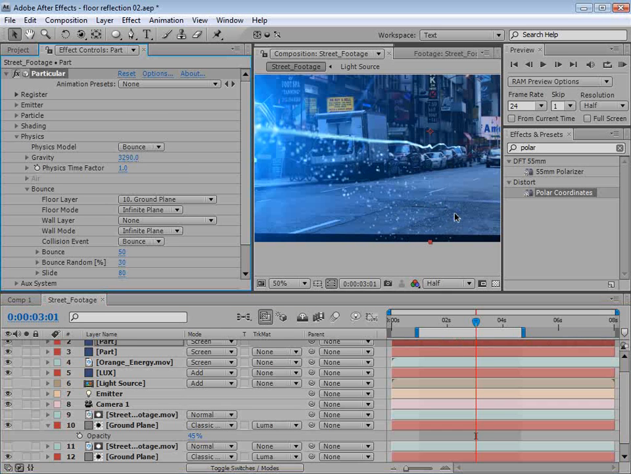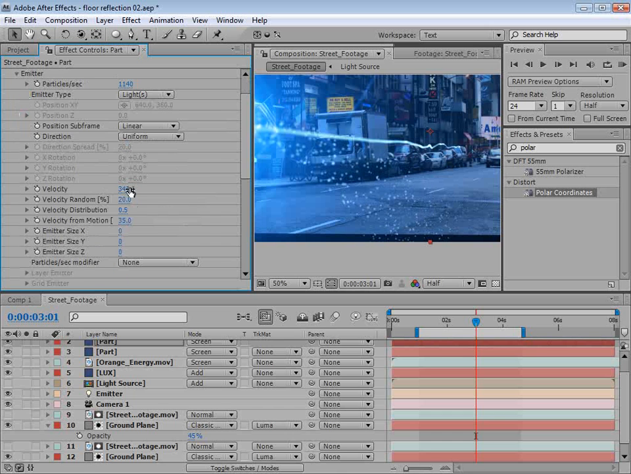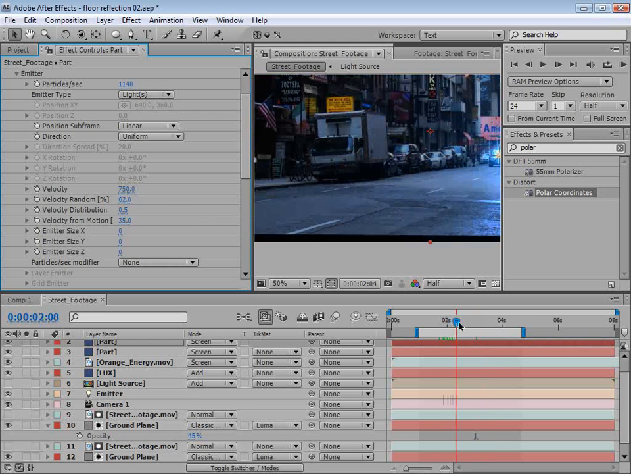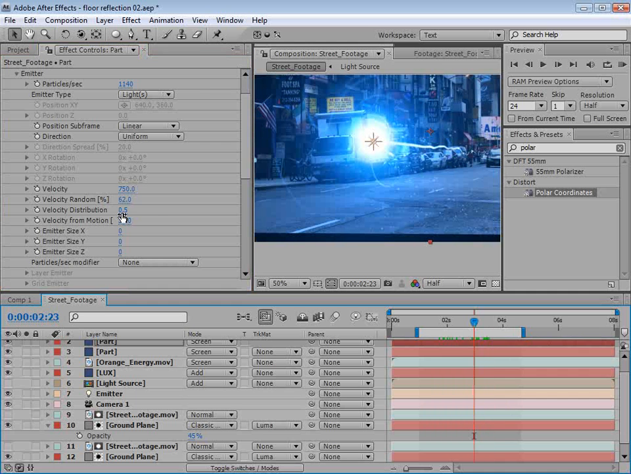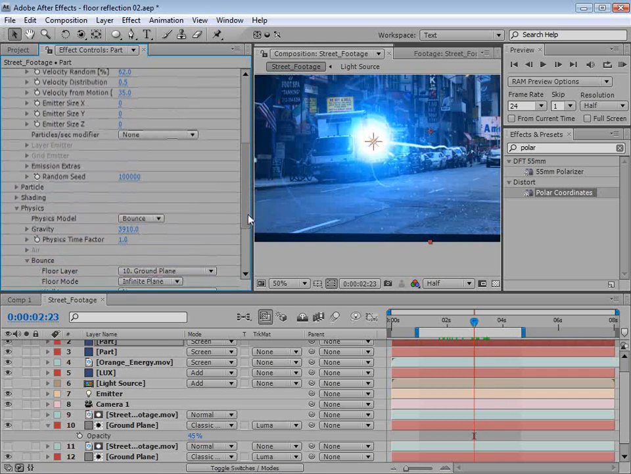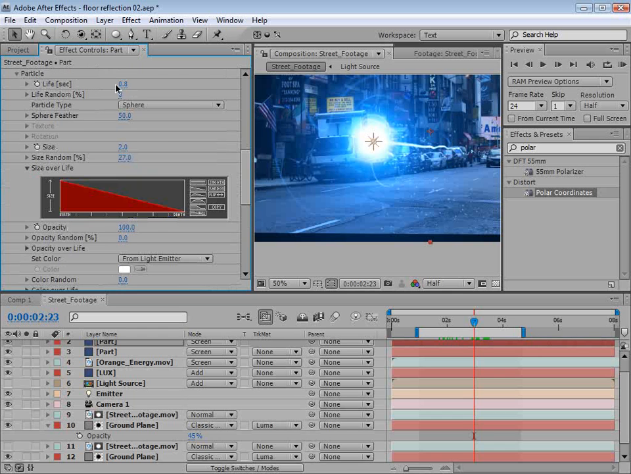And you can see that they sort of are bouncing as they hit it. And we maybe want to turn up the velocity a little bit so that they kind of go off in a little bit more random direction. And for these particles, let's make the life a little bit longer. So if we go into the particle settings, we'll set this to maybe 2 seconds.